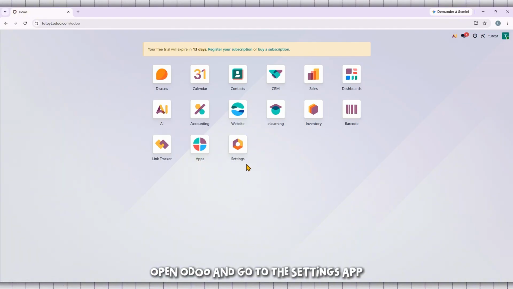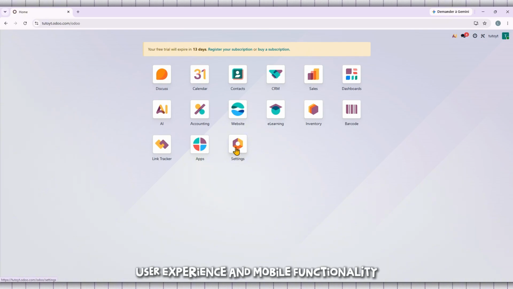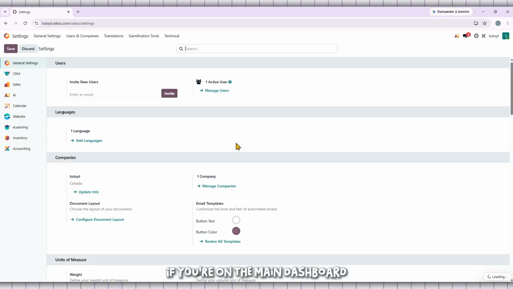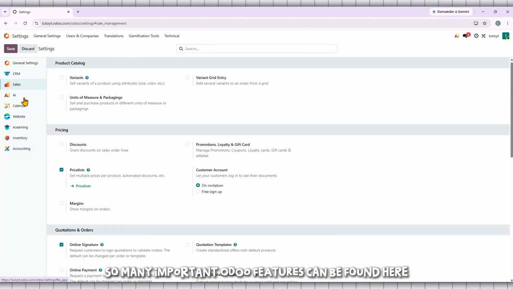To begin, open Odoo and go to the Settings app. This is where you'll find the main configuration options for your database, including features related to communication, user experience, and mobile functionality. If you're on the main dashboard, simply click into Settings to get started. The Settings app is the central place where you can manage different system preferences, so many important Odoo features can be found here. Once you're inside the Settings app, go to General Settings.